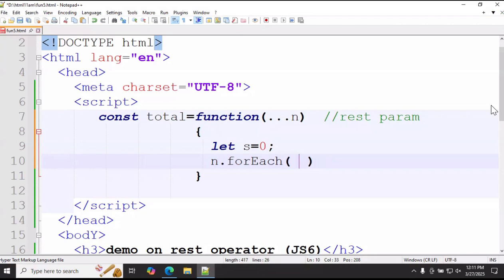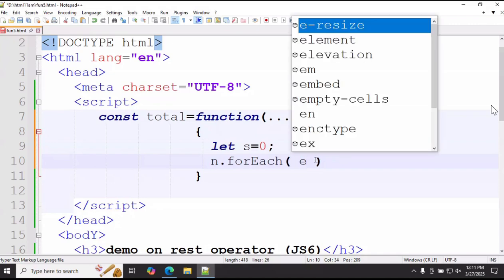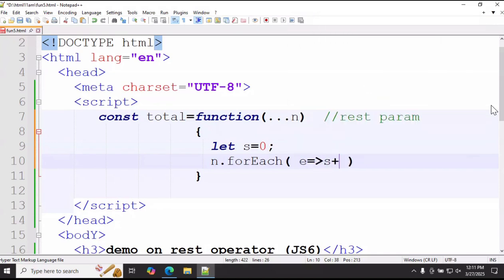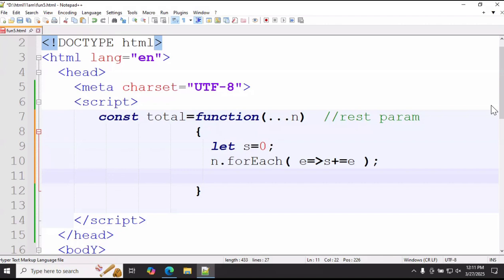Same logic as the last two examples we designed. One parameter e for element, arrow operator, s plus equals e. That's all. If you write the for of loop also, you have to write 2 lines: one line for the loop, another line for the addition step. Compared to the for loop, this is very easy. Already we designed this line 2 times; this is the third time.